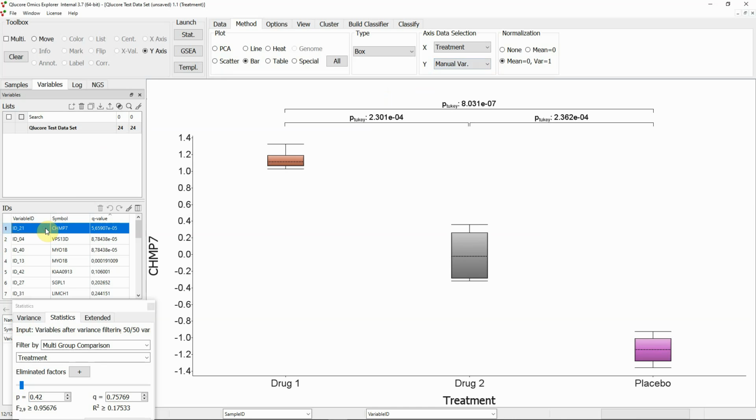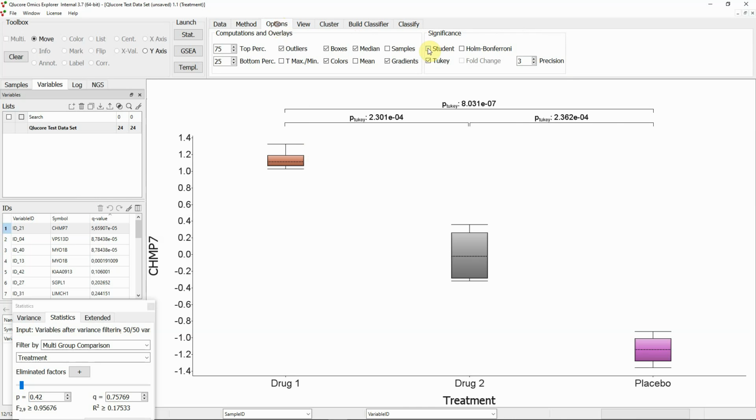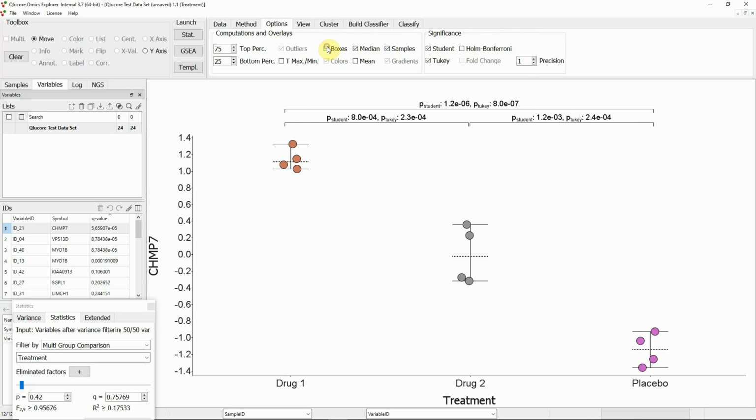At the top, the levels of significance are presented. The levels show the significance for how well the variable separates the groups, and in the Options tab, different types of significance calculations can be selected. The overlays and computations can be changed. Select samples and uncheck boxes to show each individual sample.